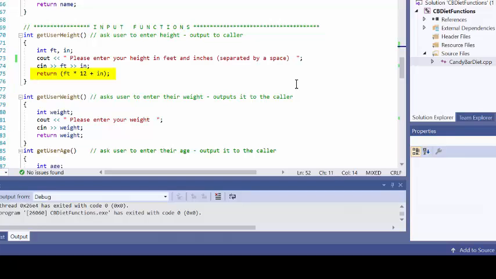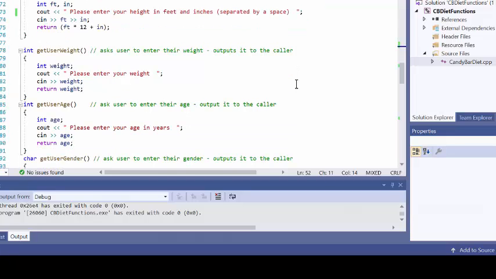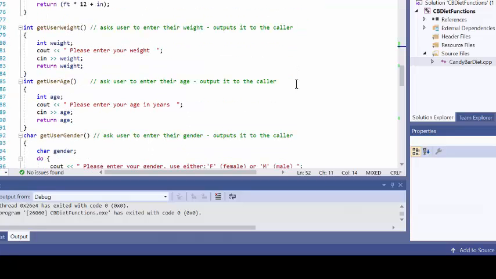Again, keep in mind the return type must be an int. It has to match the return type described in the function header and the function prototype. Below this we see getUserWeight, getUserAge. These are pretty straightforward.